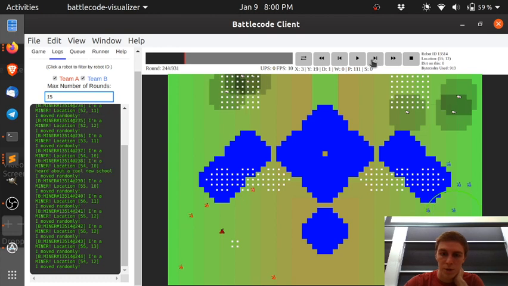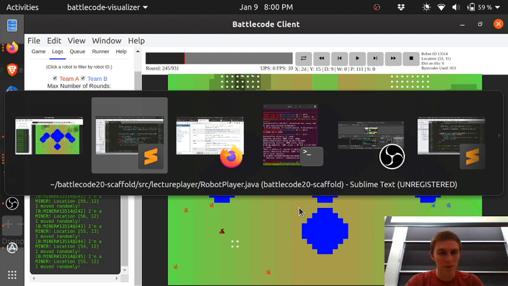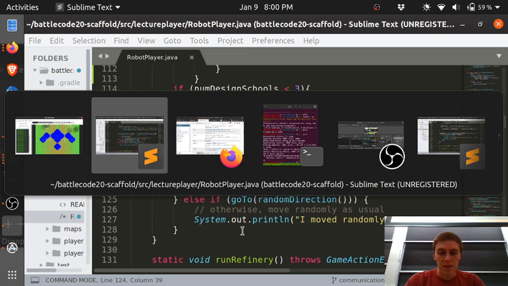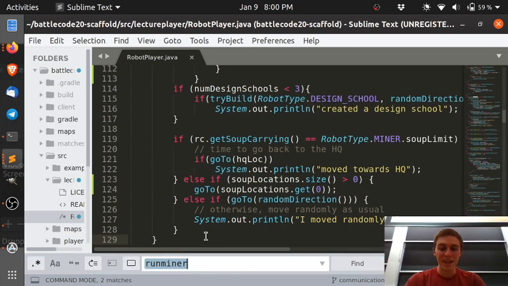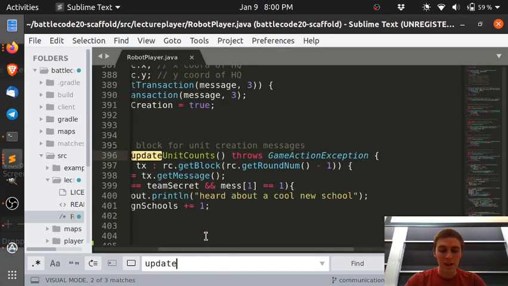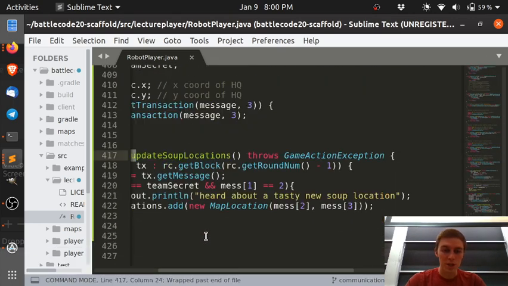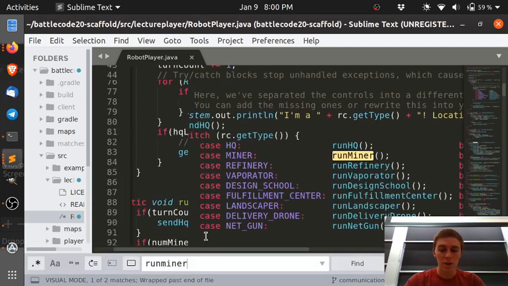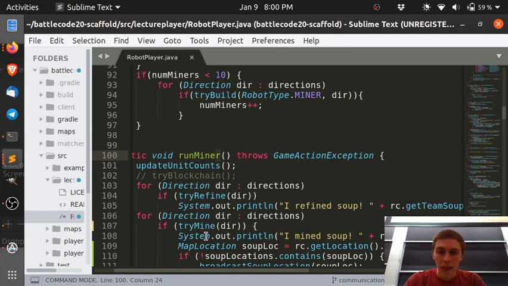All right, I think I know what the problem is, and it's that we never check for soup locations, which would be a problem. I keep saying we, but it's really my fault. We never update soup locations. Yes, great, okay. So let's go back up to run miner. And we'll update the unit counts, and then we'll update soup locations. All right, and now they should do all of the intelligent things that I said.